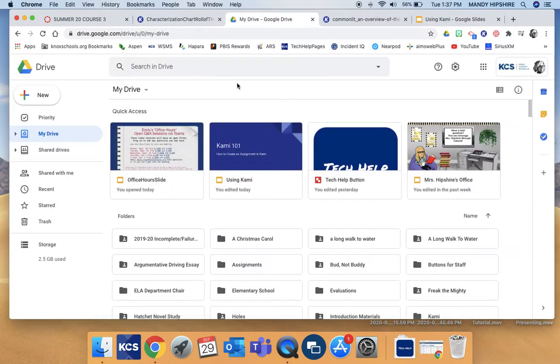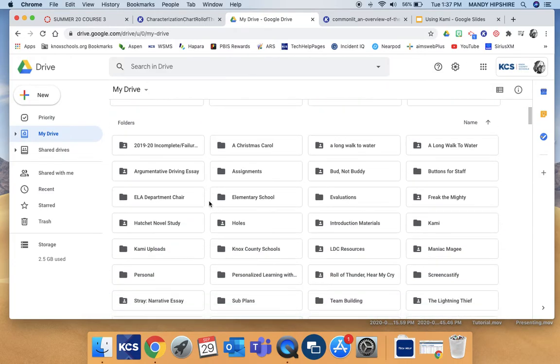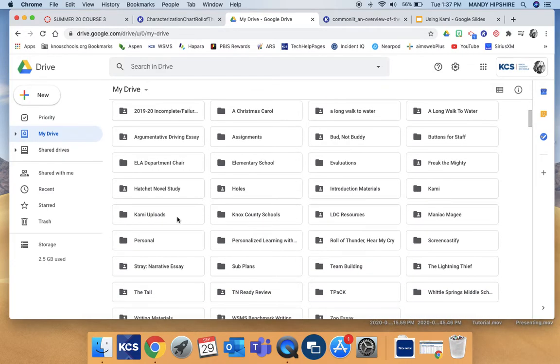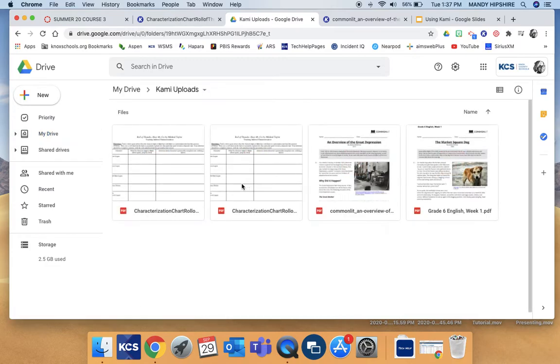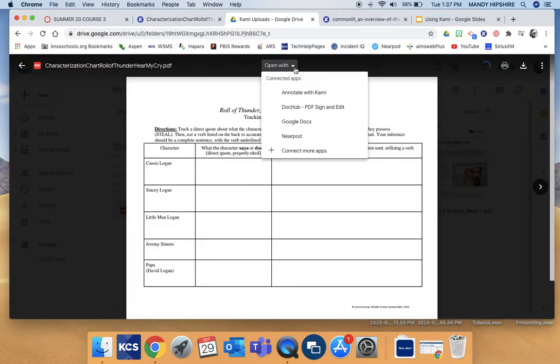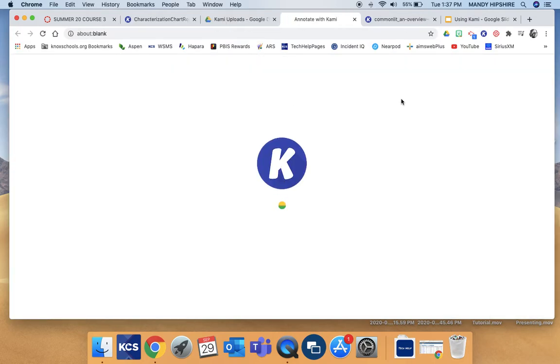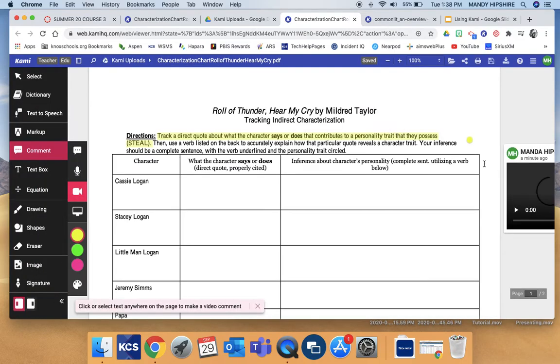So when I need it, I can go back to my Google Drive. I'm going to do all this work and it's not going to be there. There it is. And if I do annotate with Kami, everything that I did should still be there. My highlights and my comments. Yep, there they are. All right, so that's the first thing that you would do if you're trying to create an assignment for students, is actually go into Kami and do your creation there.